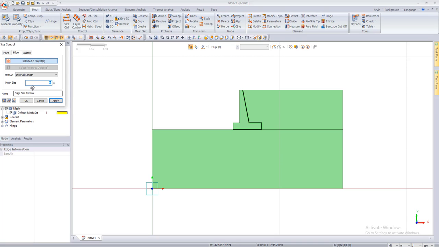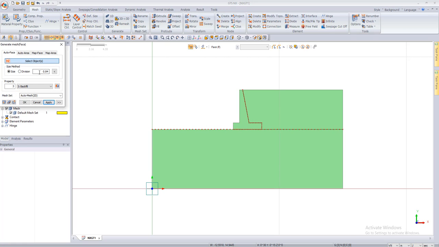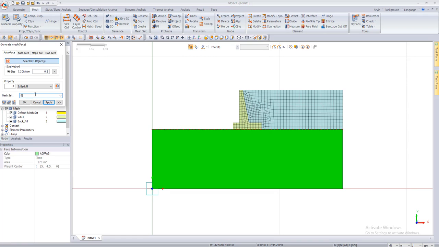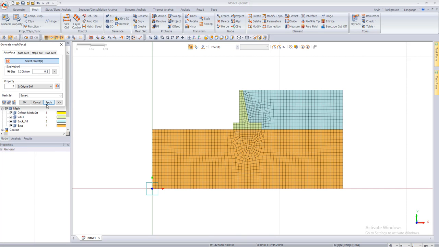This one, and we make it as 0.25, apply, and this one, and this one, 0.5, apply, and now we start to mesh 2D. 0.25 for this wall, and we say wall. And backfill. Backfill. And we're gonna make the size of the backfill as 0.5. We choose the property to be backfill and we say apply. And last thing here, we're gonna make it base and we choose the original soil and apply.